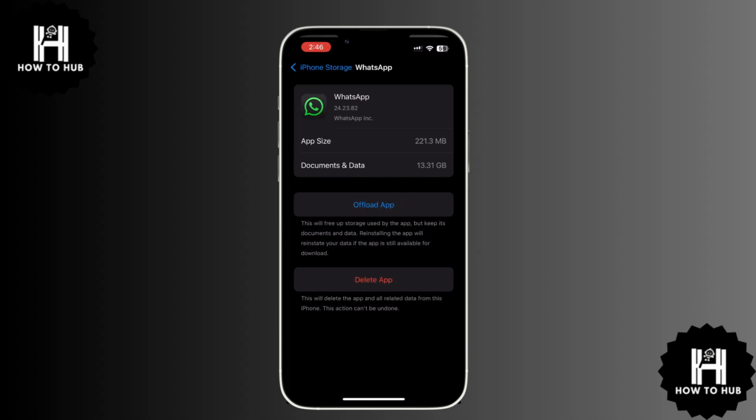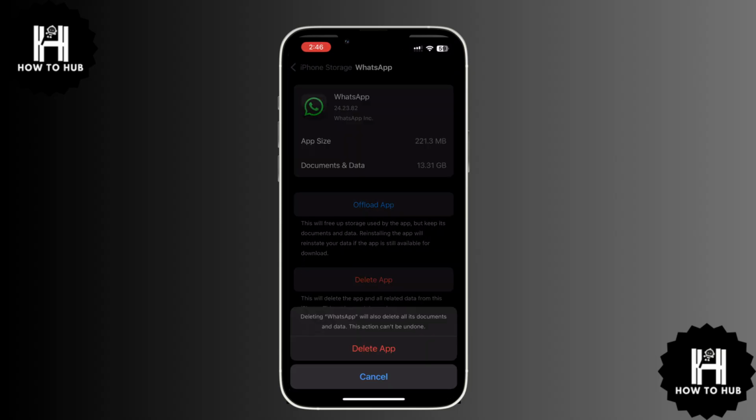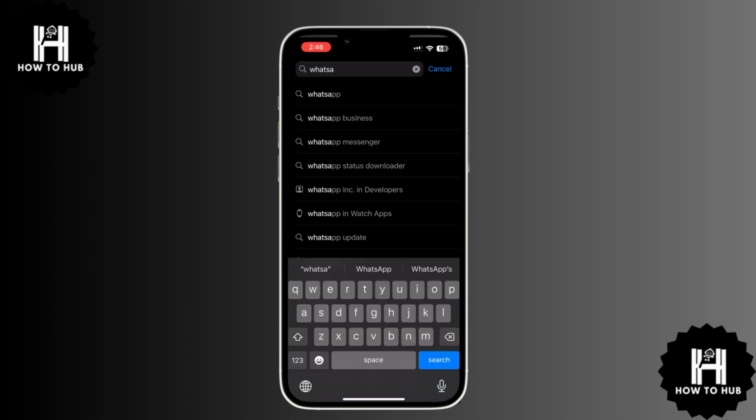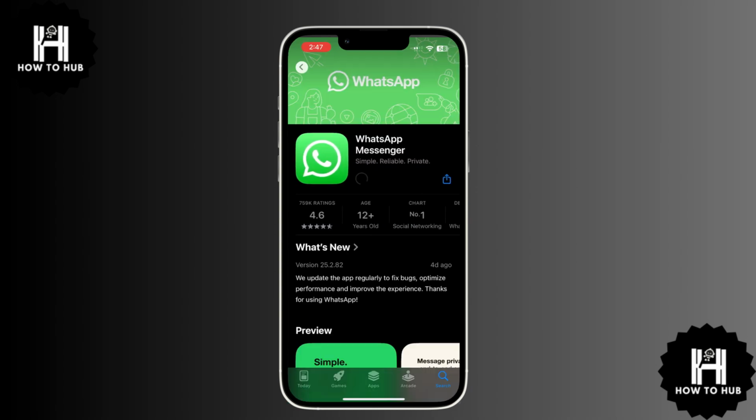If the issue persists, update WhatsApp to the latest version. Go to the Google Play Store or App Store, search for WhatsApp, and tap Update if available.